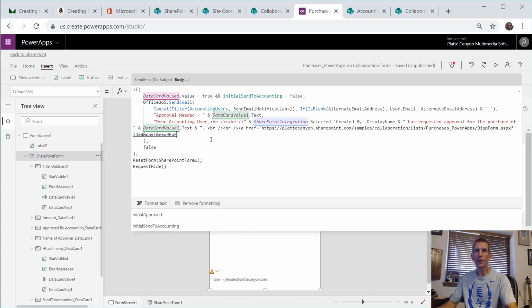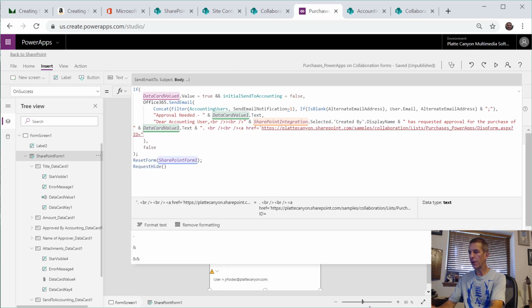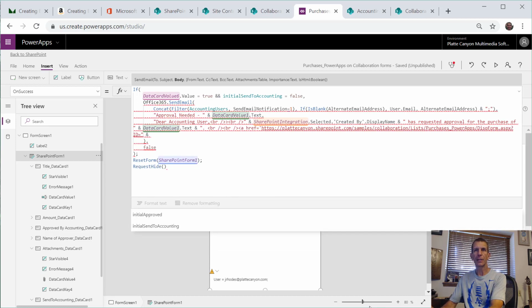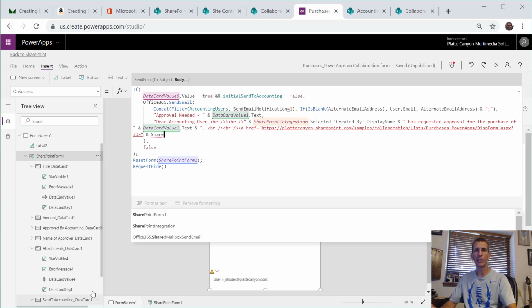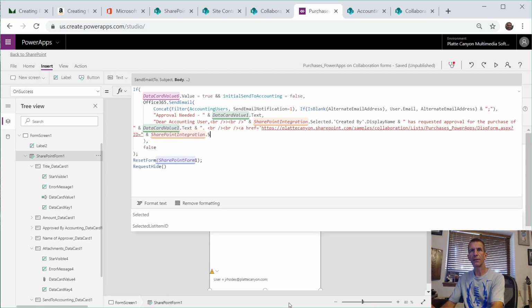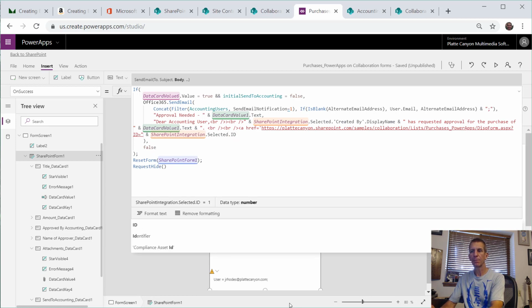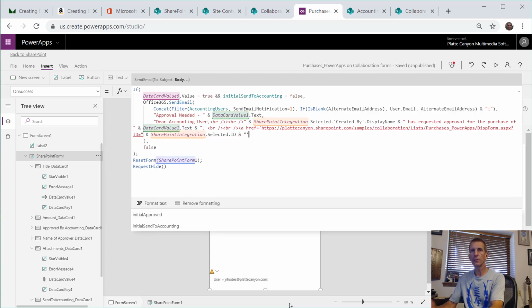And if you look closely, and if you kind of play with it, you don't need these things, but we do need this ID. That's the item that we're editing. So what we can do is build that part of it in there. So we can again use that SharePoint integration dot selected, and we just want the number, the ID, like that. And then we want to close the quote. And then, since it'll be in an email, we don't need to put a target or anything.